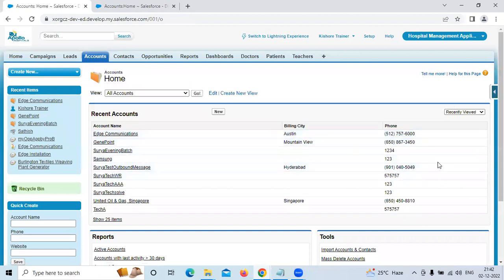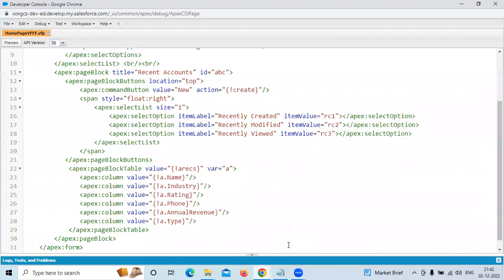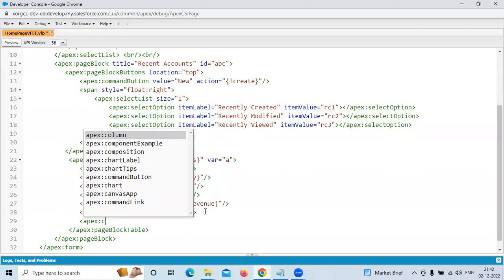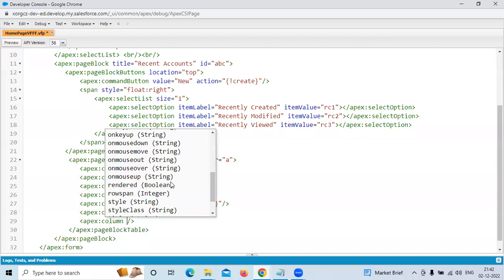Here I'm going to create one column, and there I'm going to display those contacts. That's the thing. How to display account related contacts? I want to display there. So let me go for creating one separate column in the same table. Apex column, I'm going to take it here.